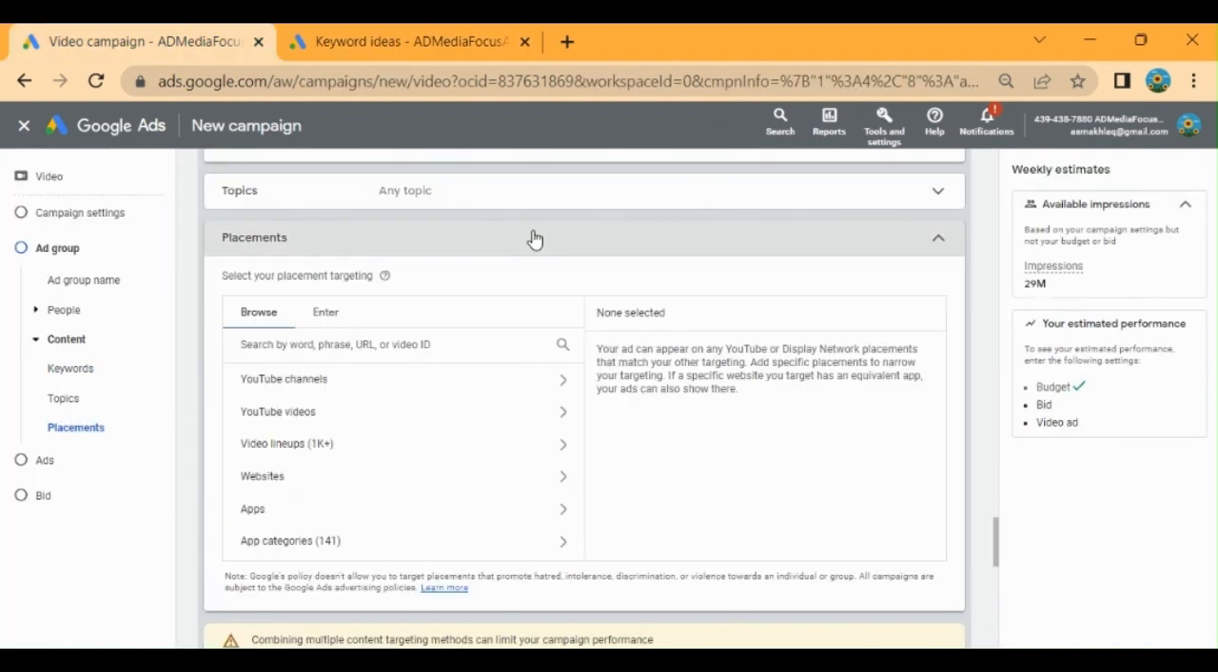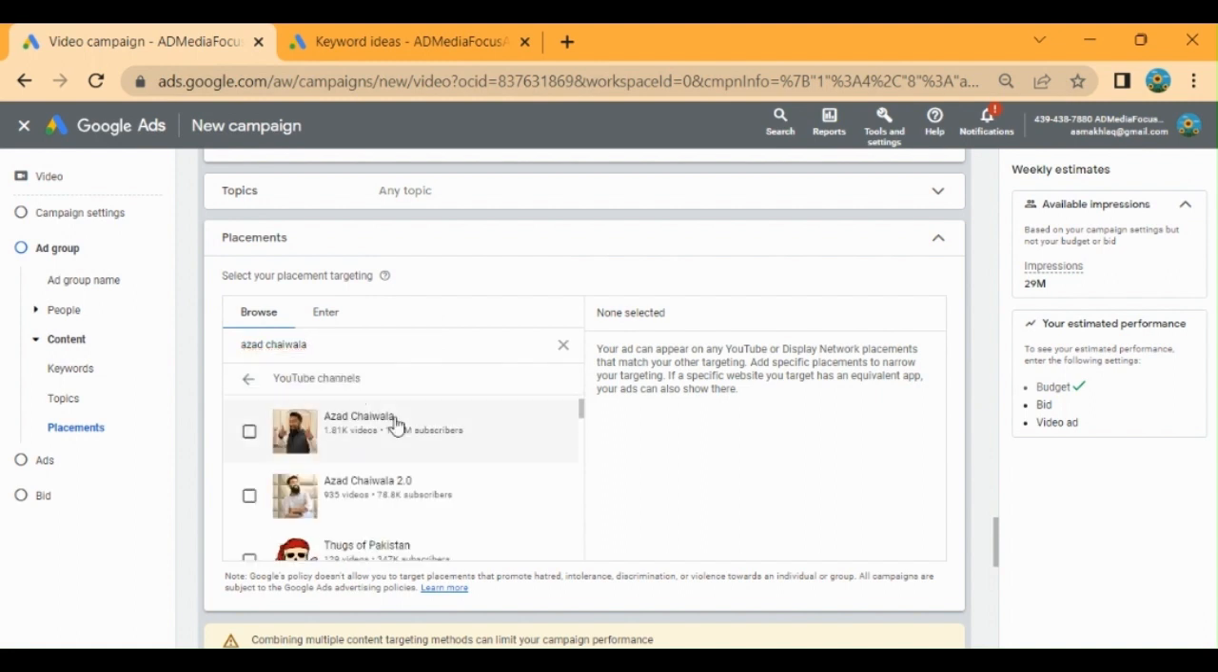In the placement section, you can add the channels of others where you want to display your video. For example, if I write, the first one, I can select this. My ad will run on the videos of the Azad Chaiwala channel. So in this way, you can select the placements for your video.